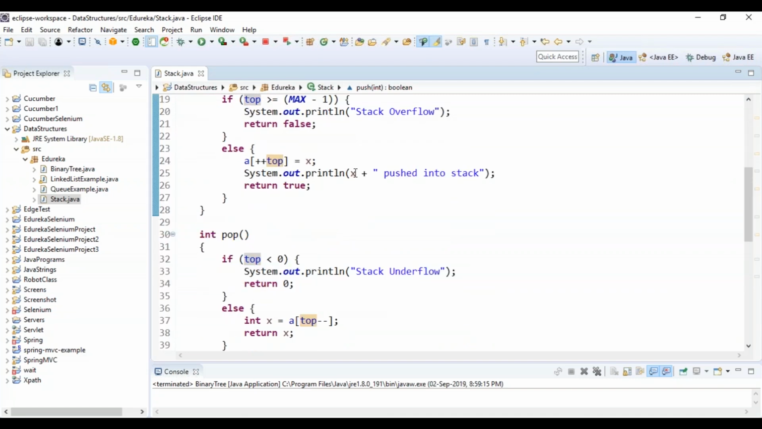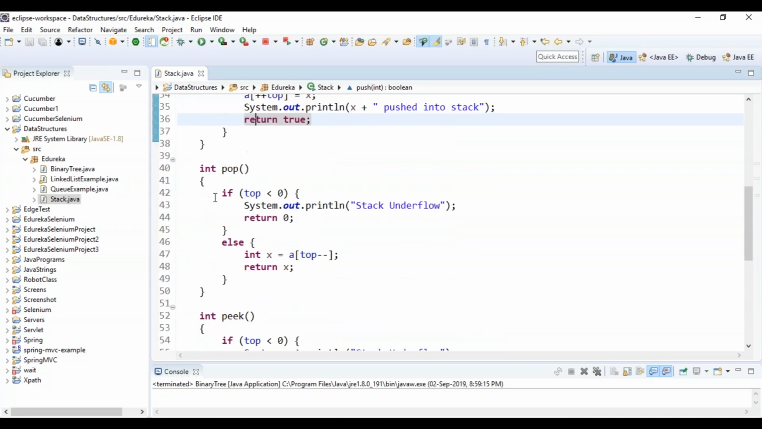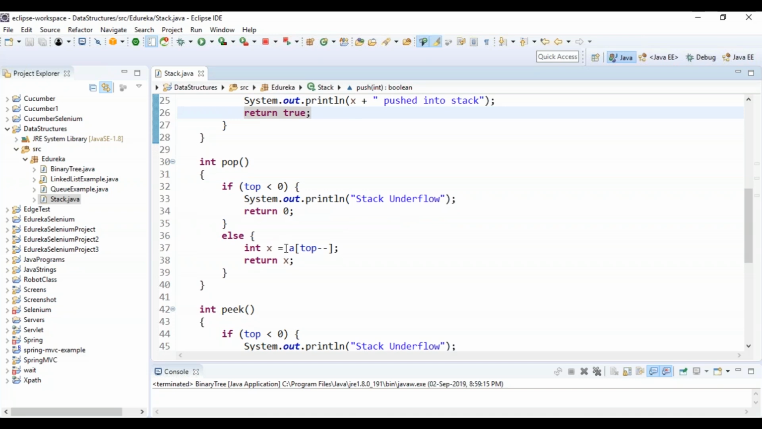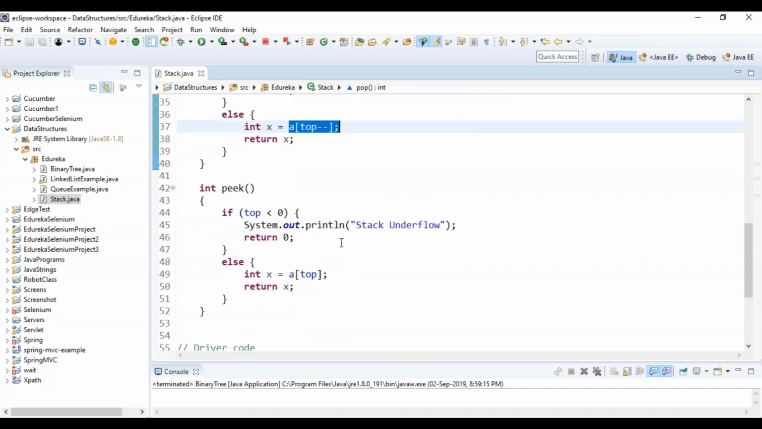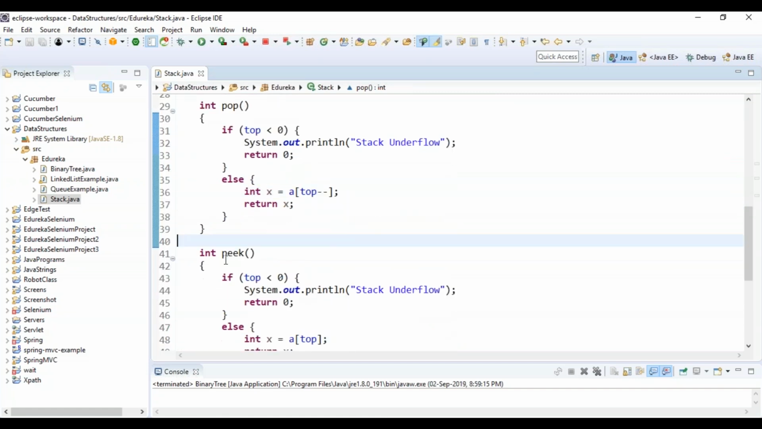Next, this element, which is the element that you have inserted, is pushed into the stack, okay? Then return. Then again, I'm creating a method called pop, that is removing the element out of the stack. So if top is less than 0, then say stack underflow. Else int x is equal to delete one element from the stack, that is a of top minus minus. Then return x. Again, I'm creating one more method called peek.